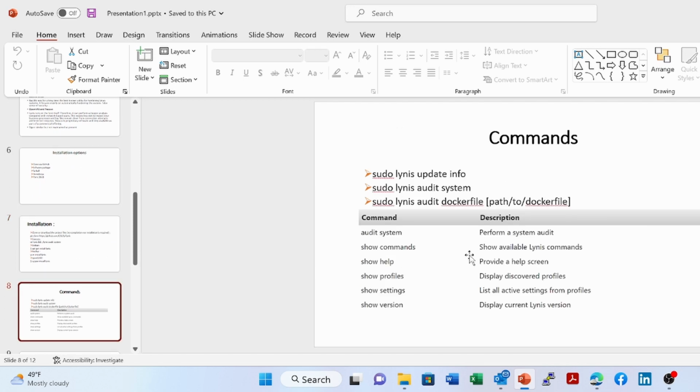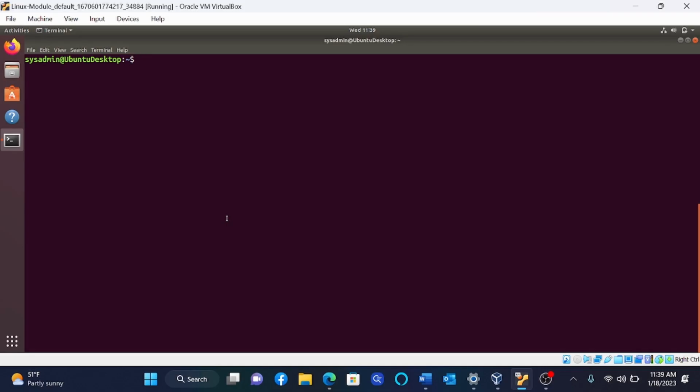So what are the important commands? The most important command is audit system. When we run this command, it gives a complete list of warnings as well as suggestions on what you can do to make it better and improve the hardening level. And there are also a couple of commands which just show the profile, the settings, the version, and the list of commands. Next, I will show you how to run these commands on a Linux system.